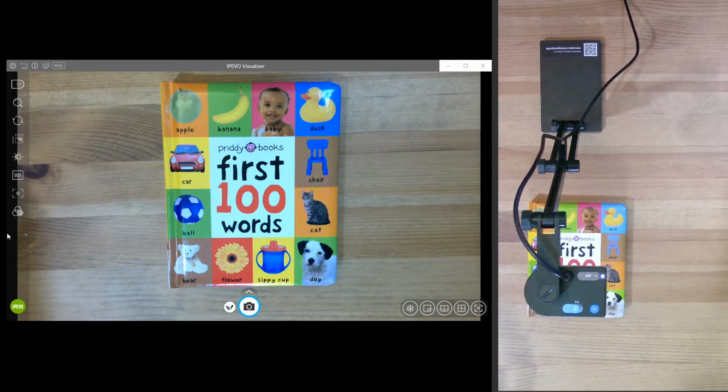Hi North Haven, this video is going to show you how to make a video just using the InPivo software, the visualizer software, and your InPivo camera.